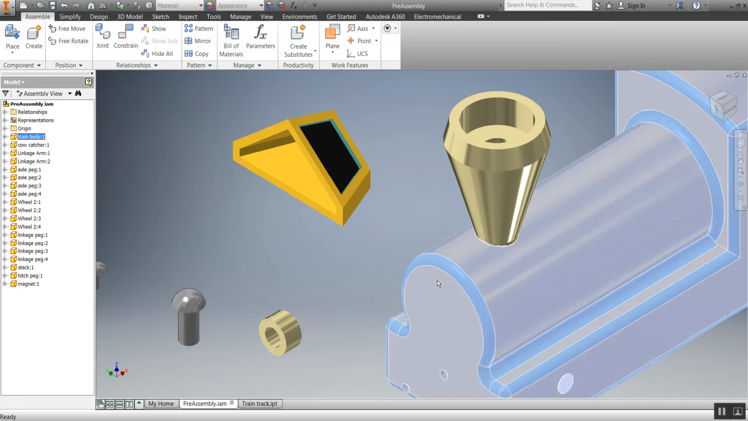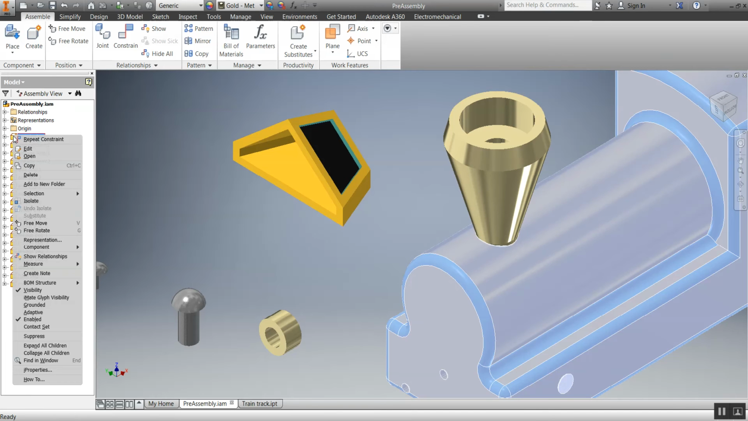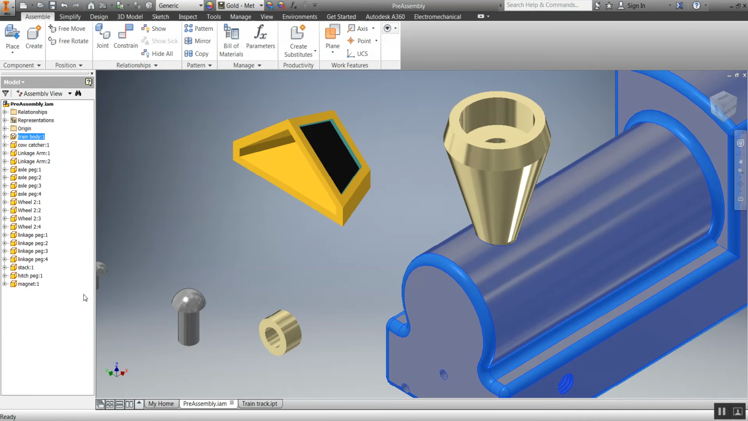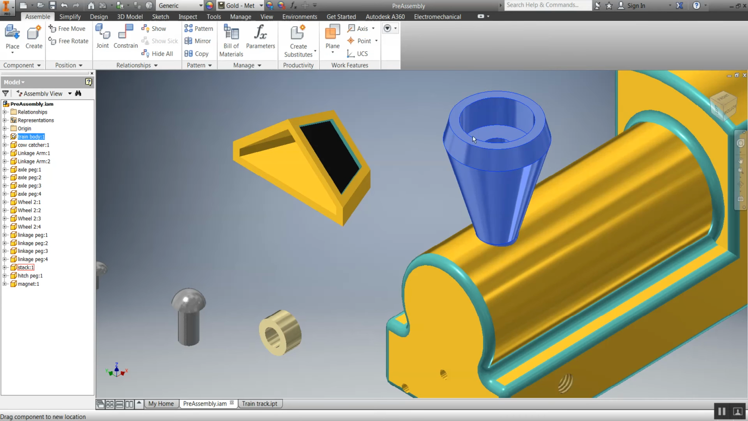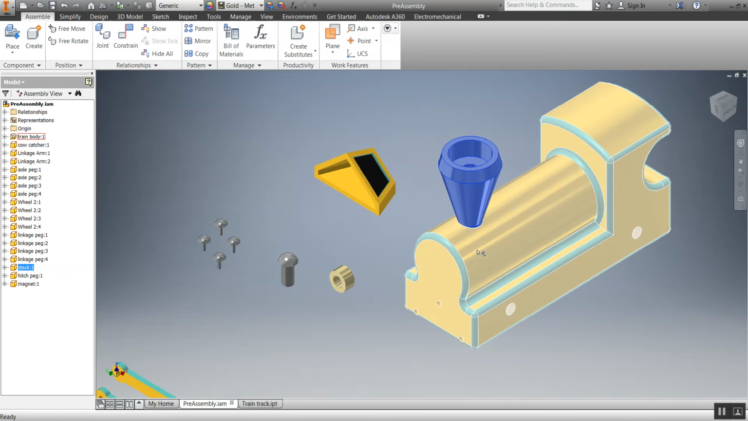Now one thing I'm going to want to do is on the train body, I'm going to ground it. The reason I do that is because now the train body won't move, and then any other part that I try to pull around from that train body will show me if it's actually stuck on the train body.